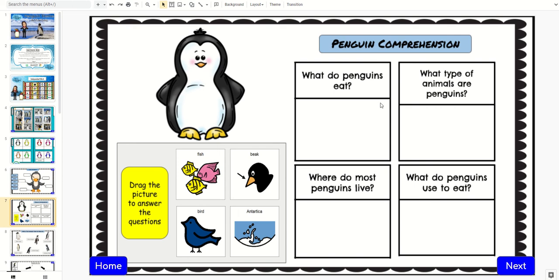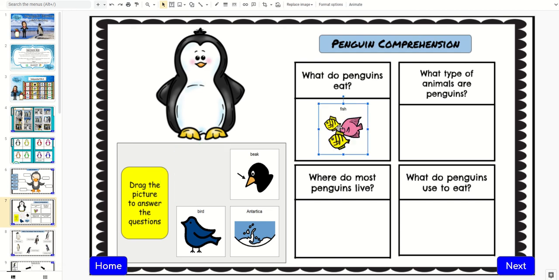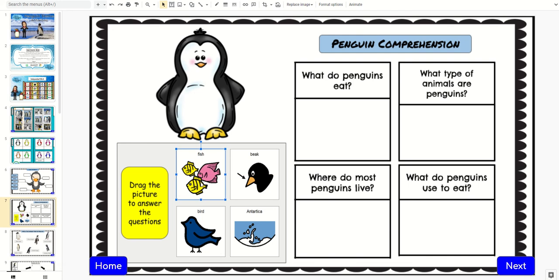So this one is a penguin comprehension. By now I'm sure you have done the theme that we have on penguins, or maybe you have done your own research and you have taught them different facts about penguins. So what do penguins eat? And again, you're going to just drag and put your answer in the box, or they can do it themselves.